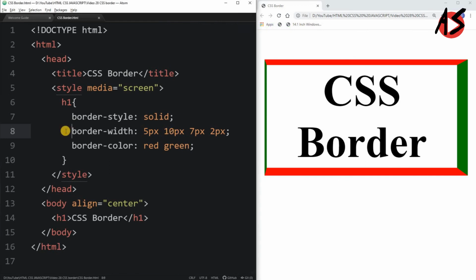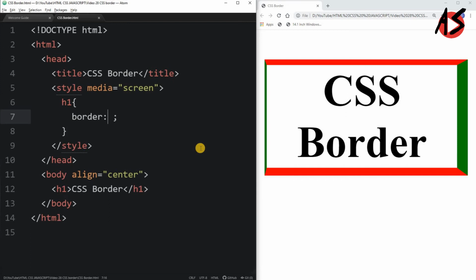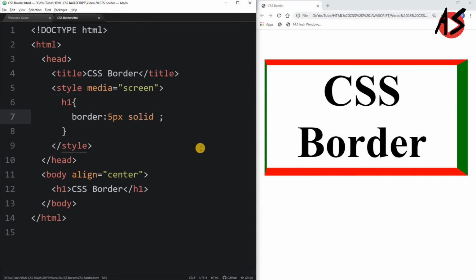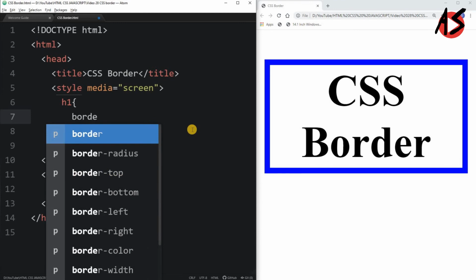Now, to give the borders in a very short way, you can use just the style border here, in which you first write the width, suppose 5 pixel, then the border style. Suppose I write solid, and then the border color, that is blue. And when you refresh the page, you can see your border has 5 pixel width, type solid, and color blue here.